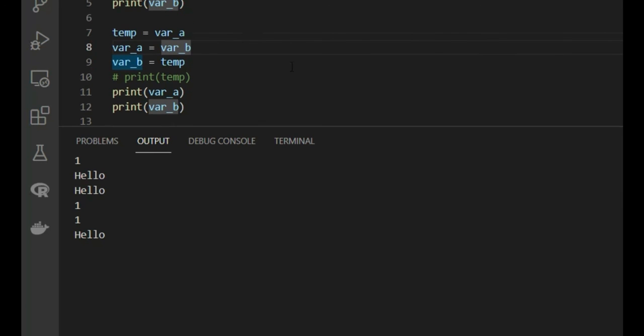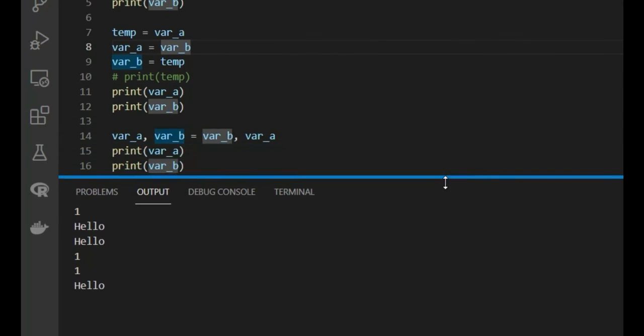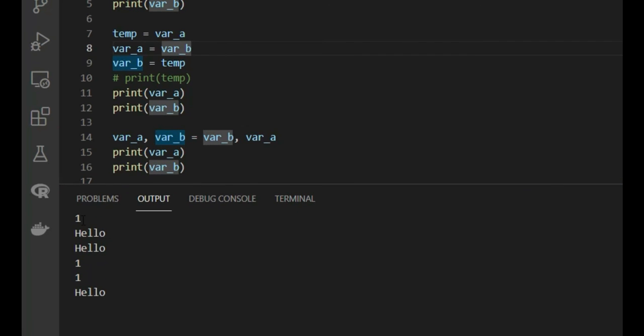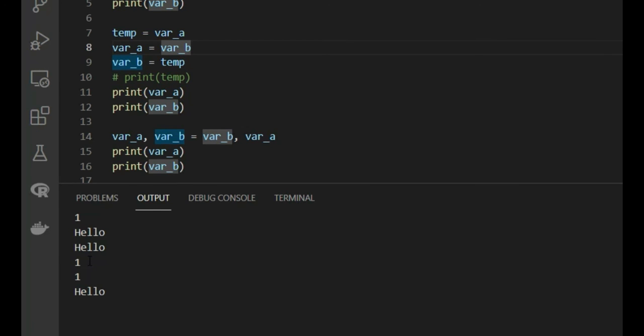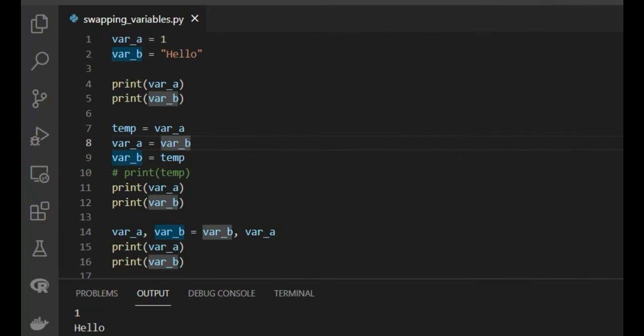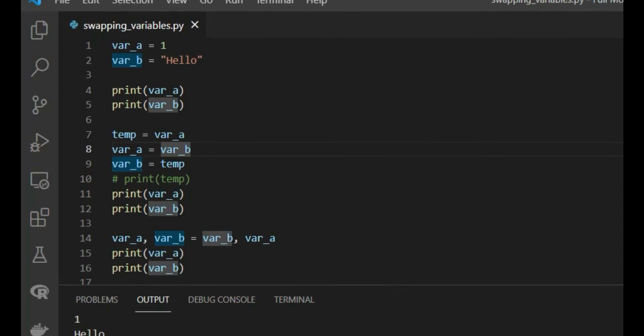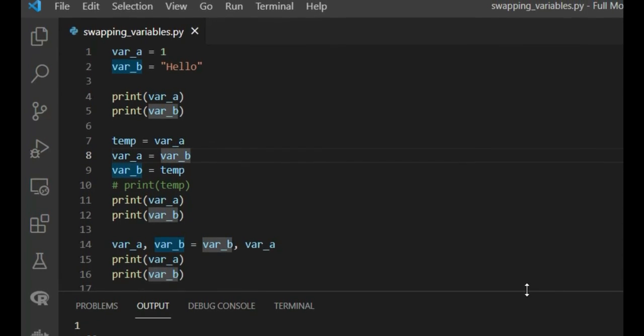So we have variable A as 1, variable B as hello. We switched them by using a temp variable, and we got variable A to equal hello and variable B to equal 1. And then we used what Python has by using the stack method. It's variable A to equal 1 again and variable B to equal hello. And that's it.